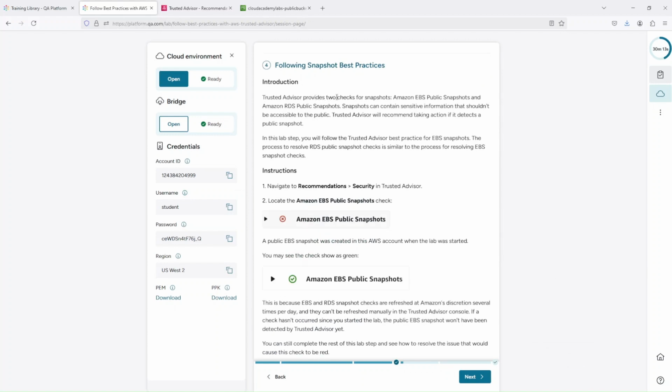Trusted Advisor provides 2 checks for snapshots: Amazon EBS public snapshots and Amazon RDS public snapshots. Snapshots can contain sensitive information that shouldn't be accessible to the public. Trusted Advisor will recommend taking action if it detects a public snapshot. In this lab step, you will follow the Trusted Advisor best practice for EBS snapshots. The process to resolve RDS public snapshot checks is similar to the process for resolving EBS snapshot checks.